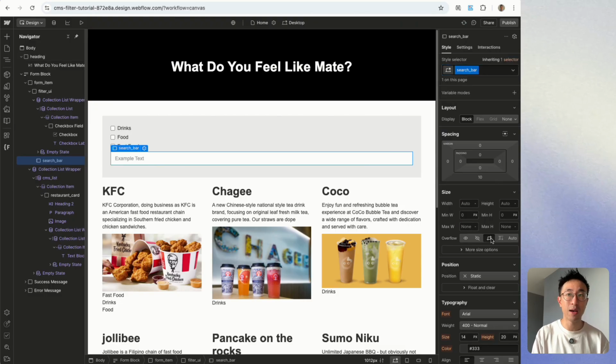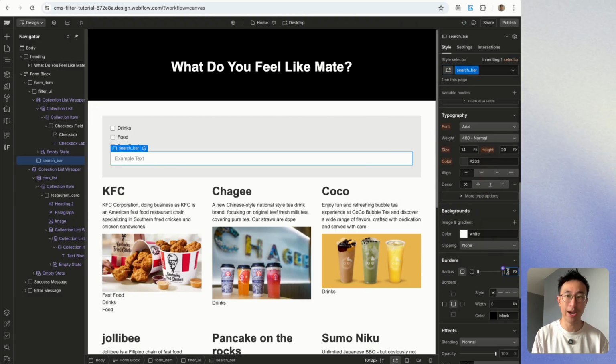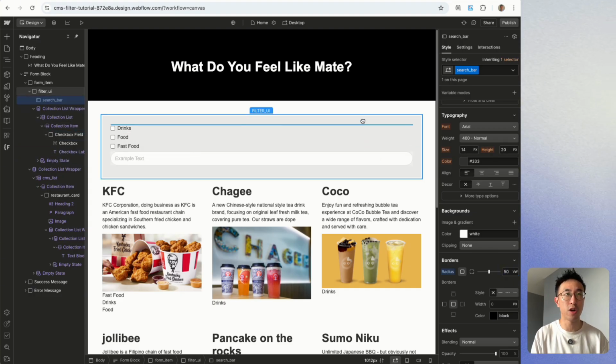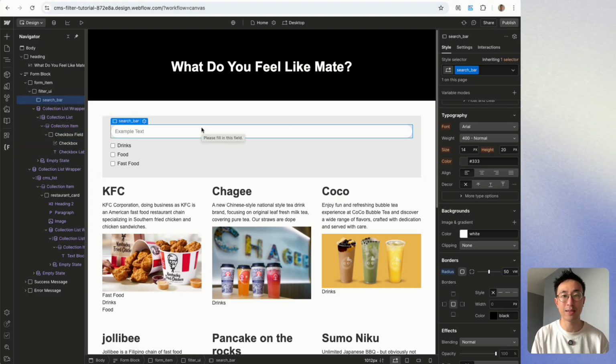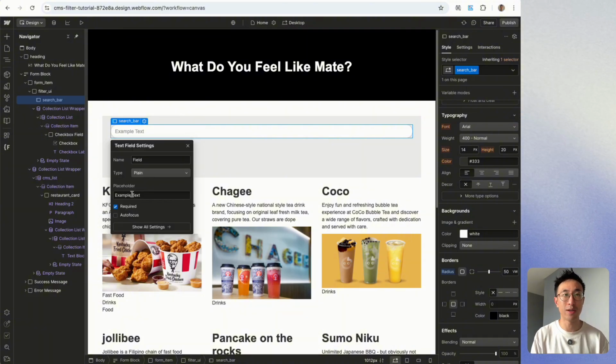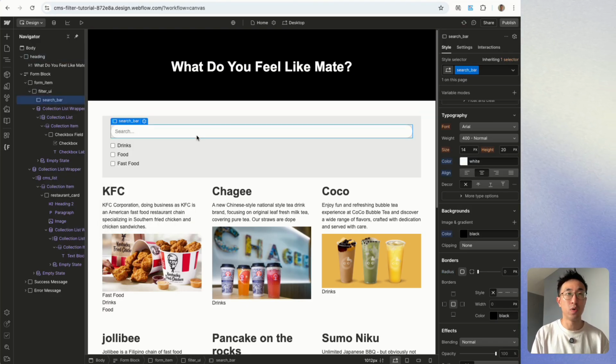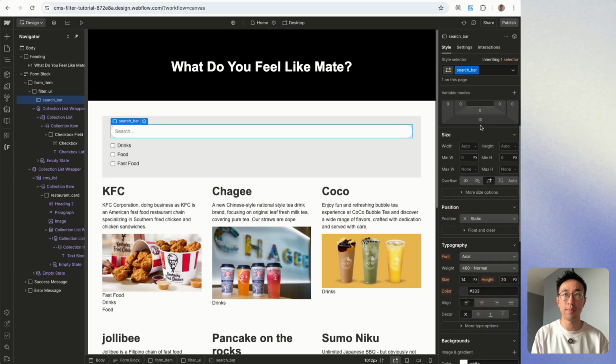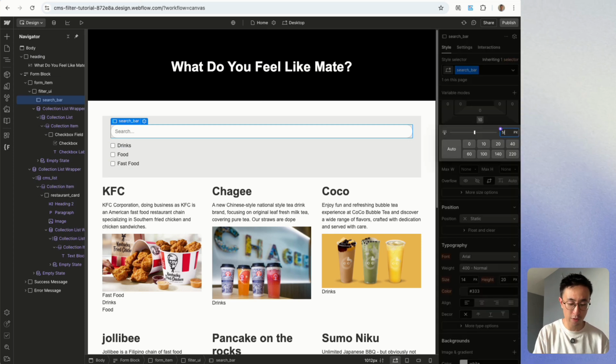And maybe I want to round this, like put the radius to be 50 VW. So now it's rounded. And I'll drag this to the top. And you'll notice where it says example text, this is just the placeholder text. So we can go ahead and double click it. And where it says placeholder, perhaps we just want to call it like search. And that's it. So we can go ahead and style this how we want. Maybe we'll put some more bottom margin of 1 rem.